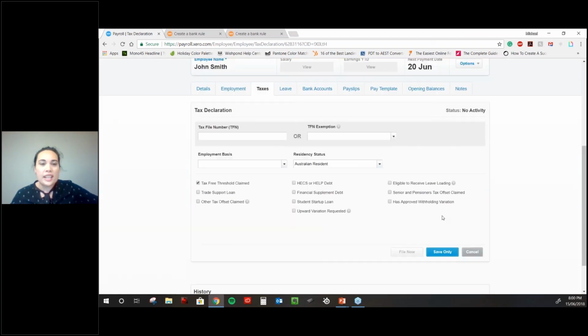But we're almost there. Okay, so with the taxes, make sure you put in the tax file number, obviously. If you don't have the tax file number, you should actually be withholding extra tax from them. So make sure you put in your tax file number.